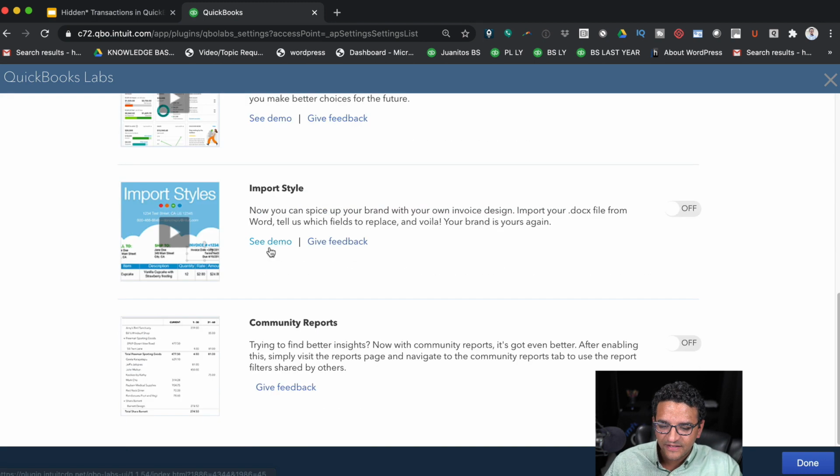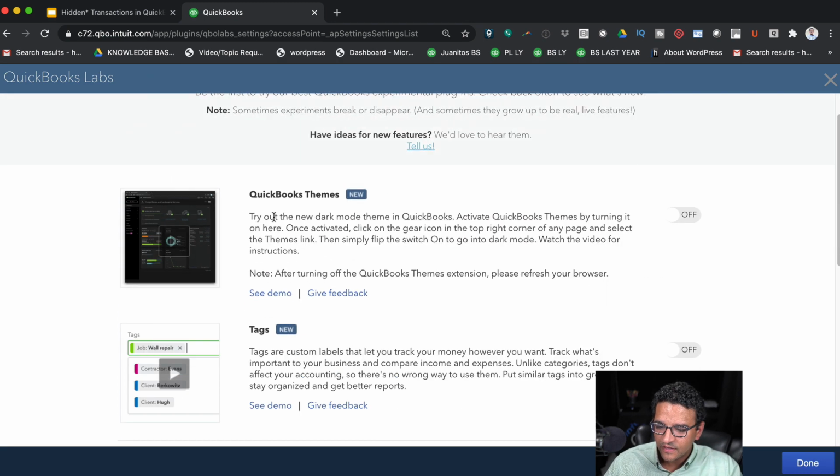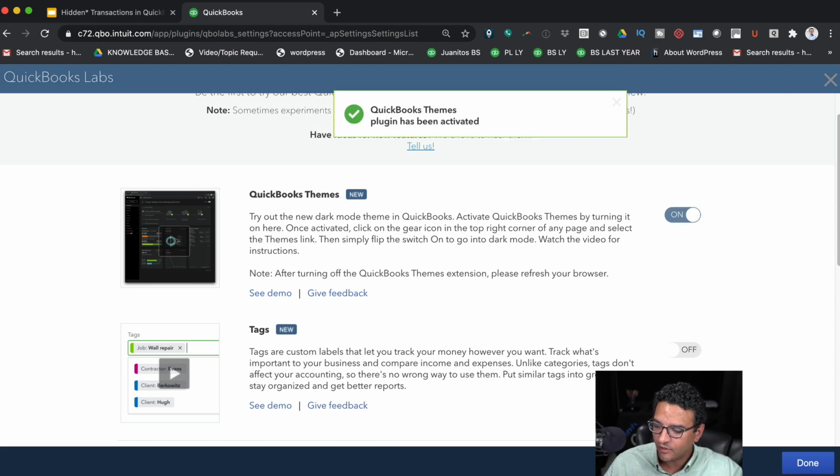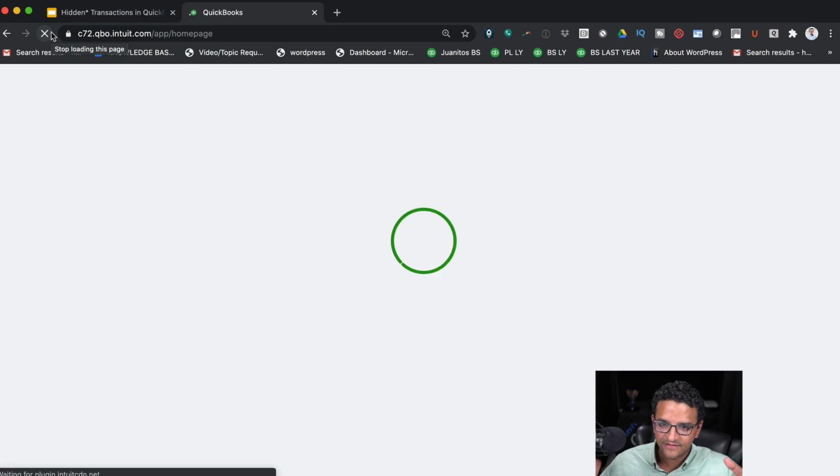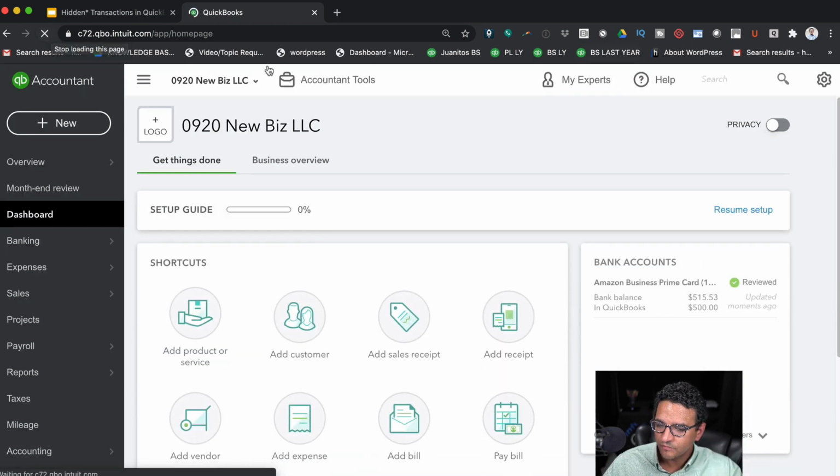So I'm going to turn on this thing called QuickBooks Themes, and then I'm going to click on done, so that will turn on that lab or that plugin or whatever. And then once that's done, I'm going to go ahead and refresh my screen so QuickBooks now knows that it has this new plugin or this new lab or whatever.